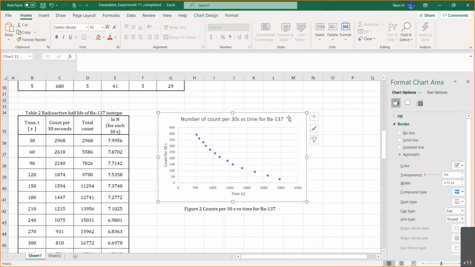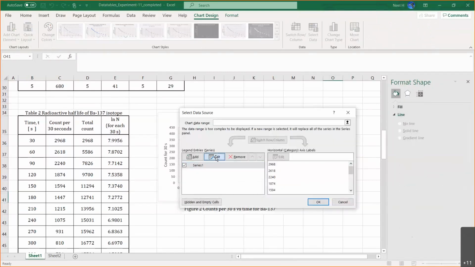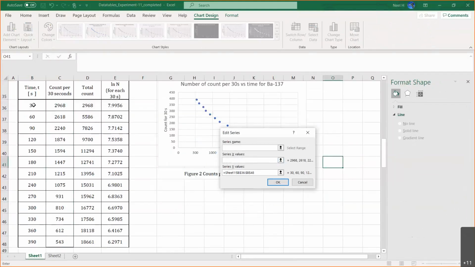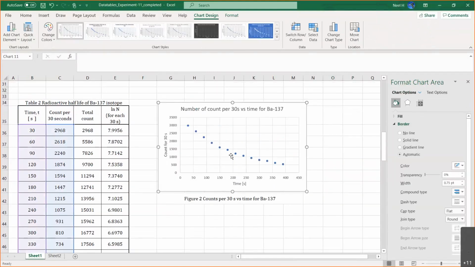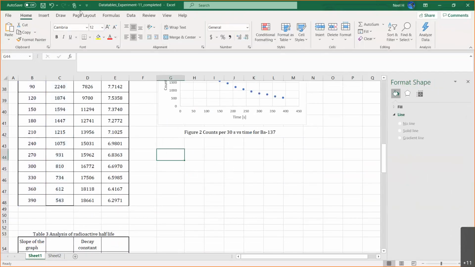All right, so the first graph is just to observe how the count rate decreases as a function of time, right? So the x value should be time, and the y values should be the number of counts. You can see the shape is exponential decrement, count versus time. But for the second graph, we actually need ln versus time. So let's make another graph.